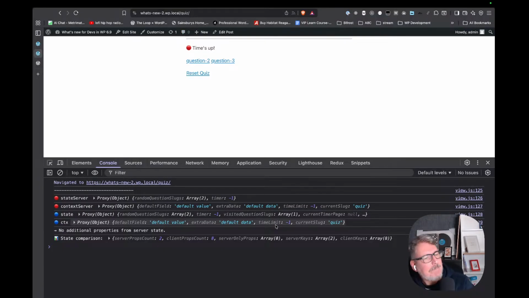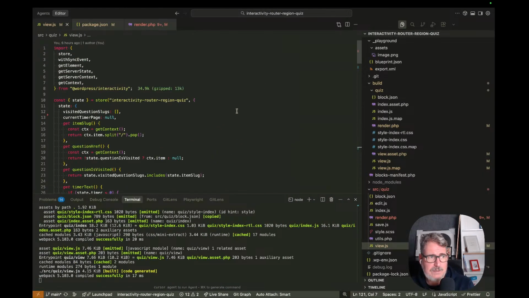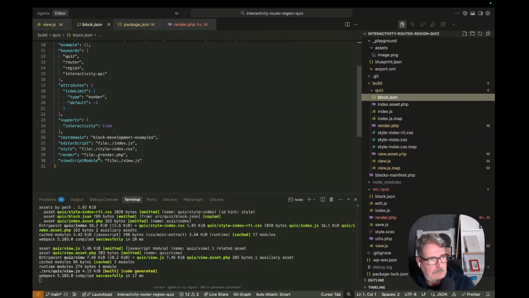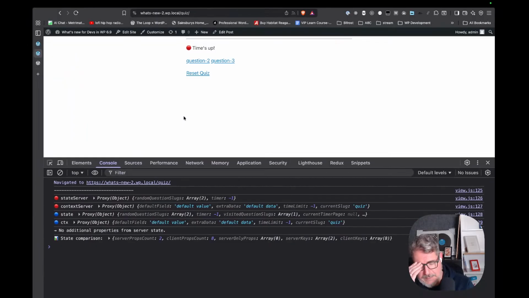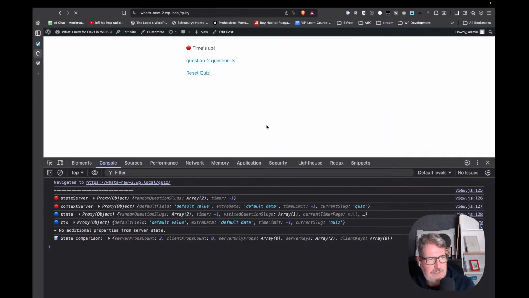Okay, let's see what happens if I set the time limit instead of -1 to, I don't know, maybe 20. Let's analyze this. If I define the default, my expectation is that the timer continues with the same value even if I navigate to a new page. This is my expectation here. So let's see if that's true.